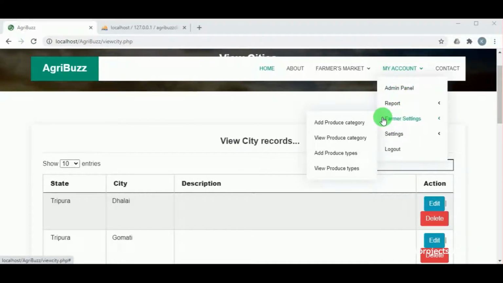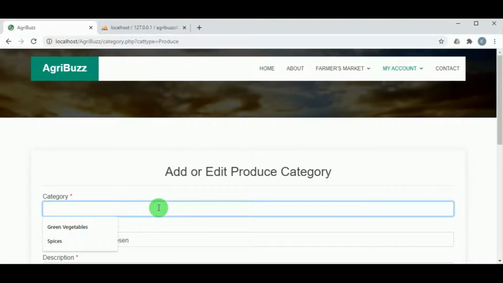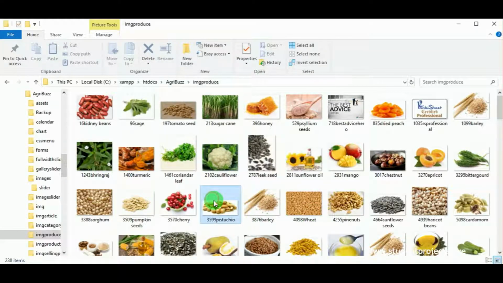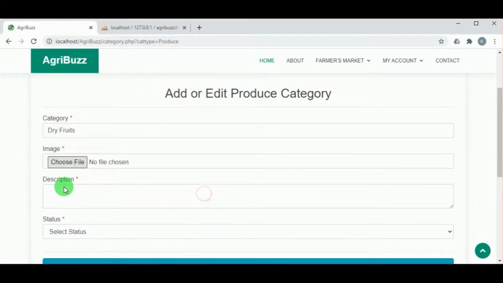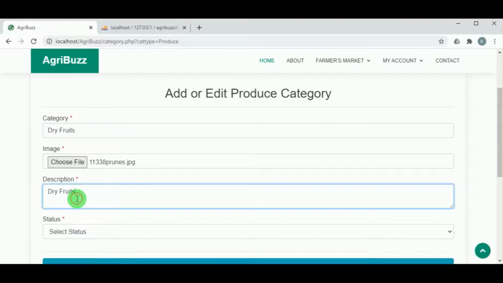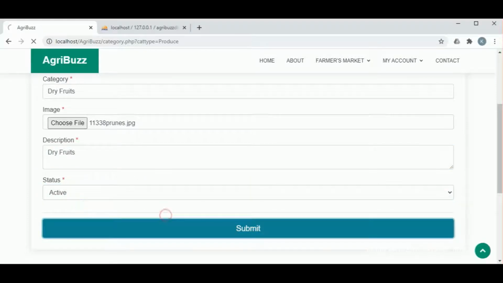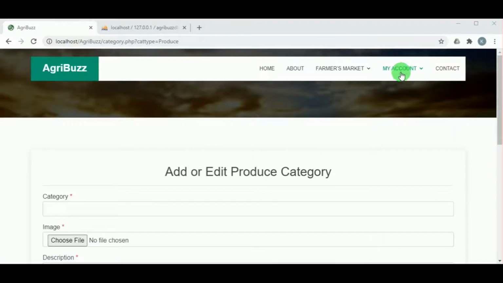Under farmer settings, here in add produce category, here the different categories of producers, that is the products, can be added. It can be vegetables, fruits, it can be seeds, and the image of that particular category must be added. Then under description, you can write a brief description about what that category is exactly about and what are the things that come under that particular category that must be mentioned. So once the category is added, even this can be viewed under view category.